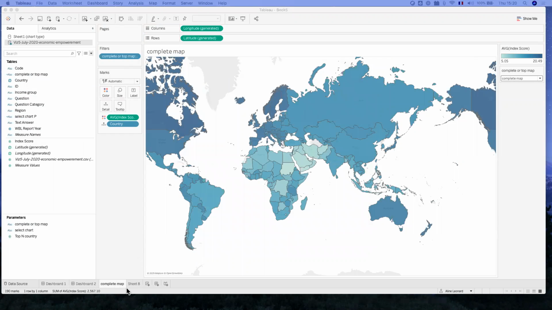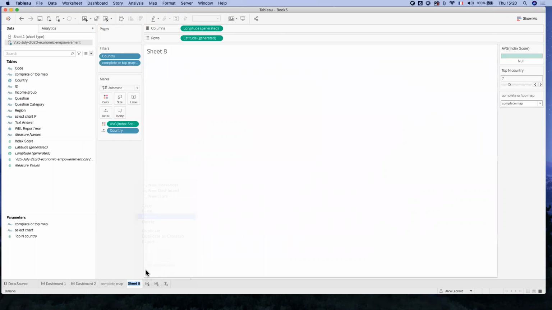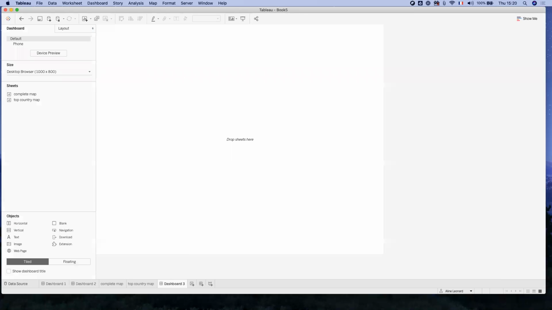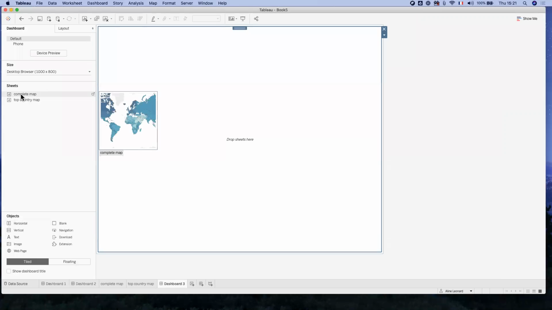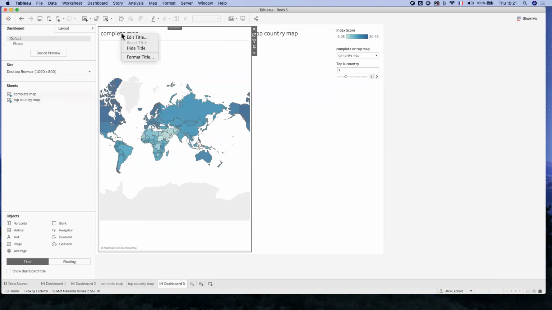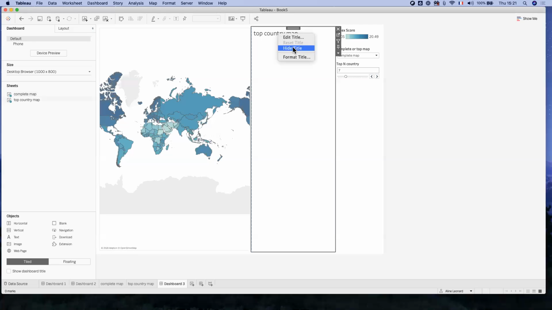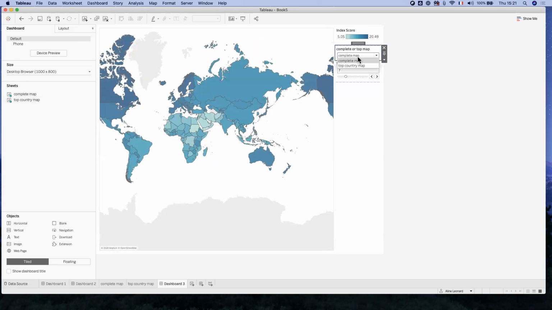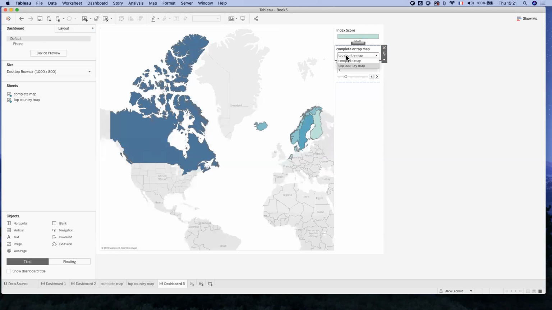So now I'm ready to build my dashboard. So I just rename my top country map sheet, and I open a new dashboard. I will drag first a container, a horizontal container, and I drag my complete map and my top country map in it. I hide the title. Then I can switch between top country map and complete map.